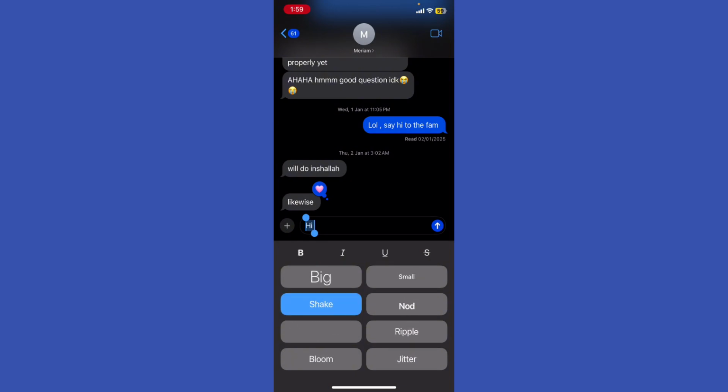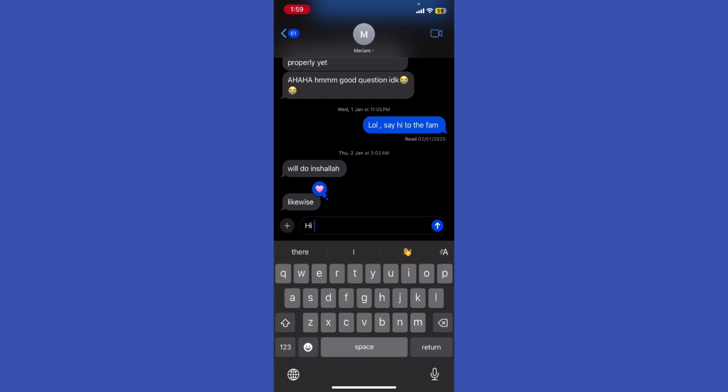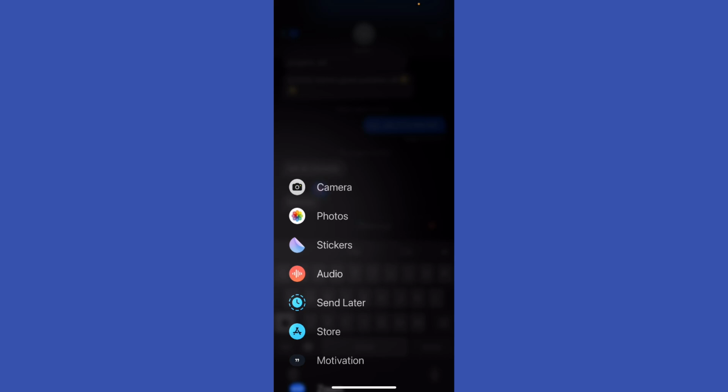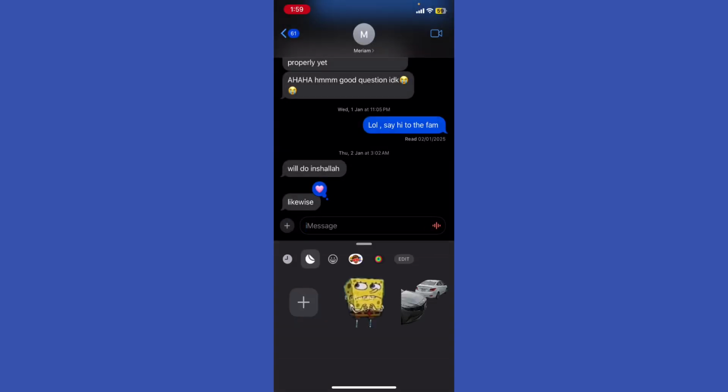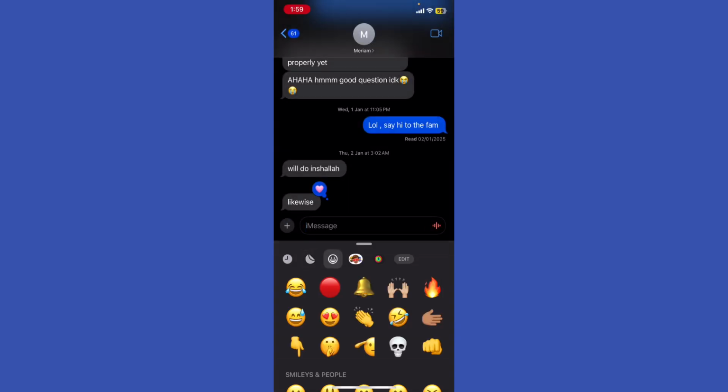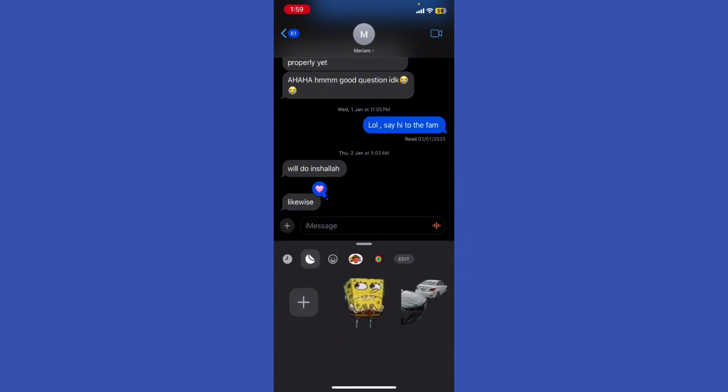So react with any emoji or sticker. Press and hold messages and tap the gray smiley icon, or you can click the plus button right here and find the stickers, and you can add a sticker to apply the reaction for this message, right?